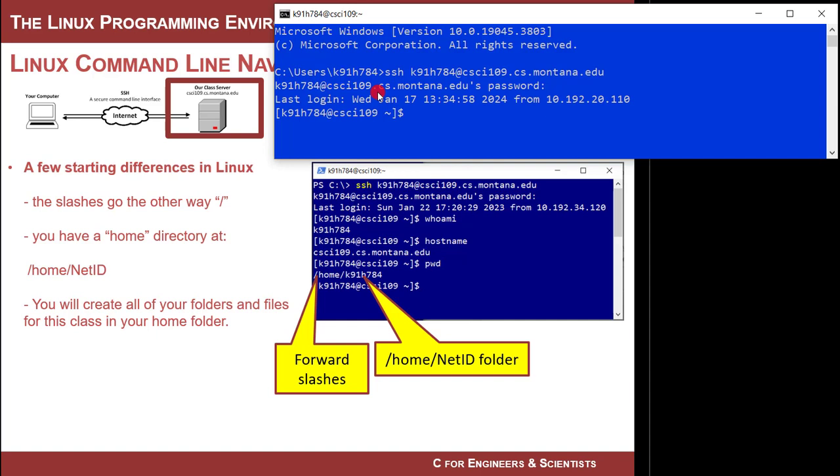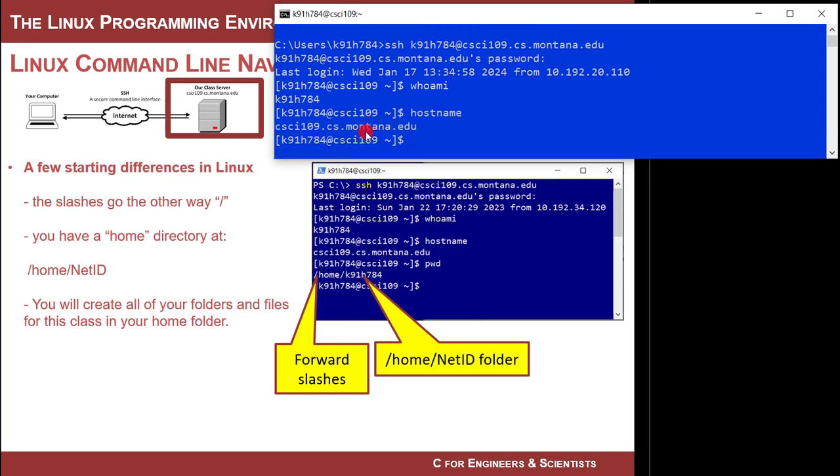Okay. So now I'm sitting here and I can do a couple commands that were the same as in command prompt. I'm going to do whoami. Well, that's me. I don't know whose server I am. I kind of have an indication right here, but if I do hostname, then that gives me the csci109.cs.montana.edu, and I am in Linux. Okay, so here I am.